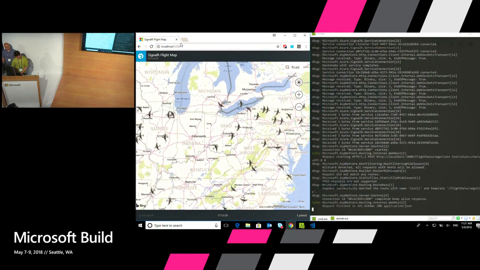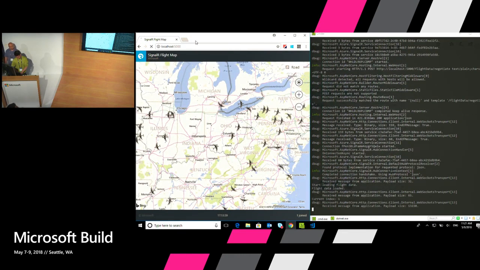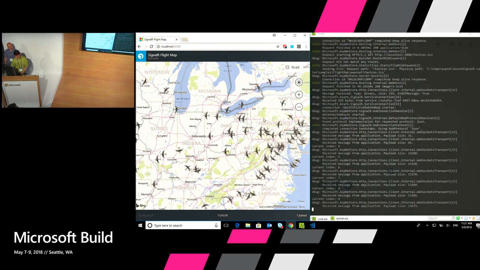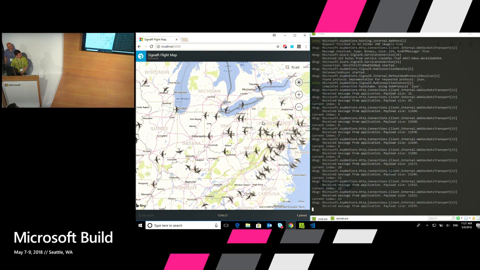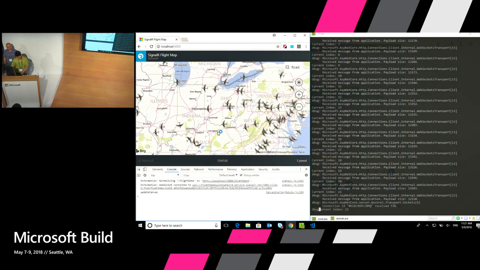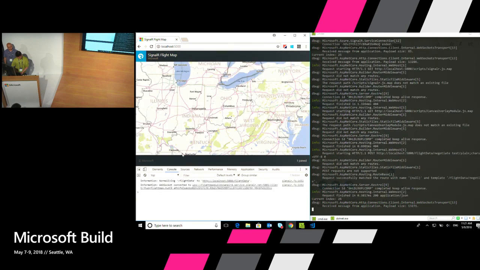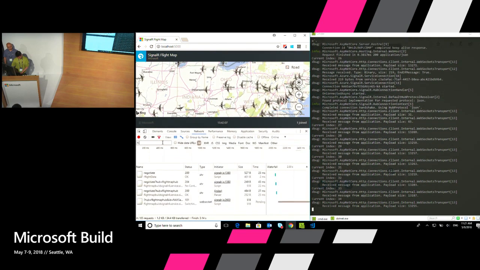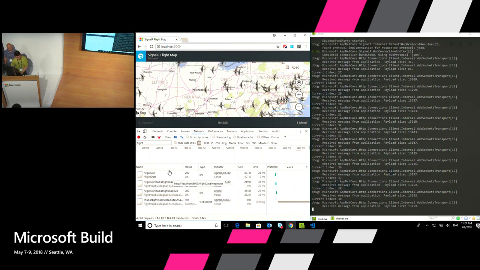So then let me hit localhost. And you can see the application is running on your local computer. But let's take a look at the network behind it. So here you can see there are actually a few network calls to make this happen.